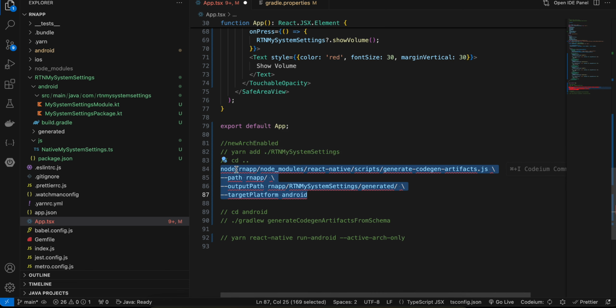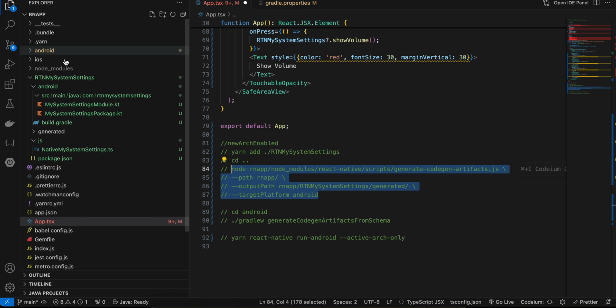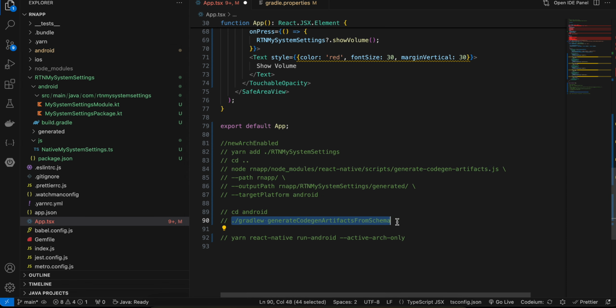But here you will have to replace rnapp with your own project name. As you can see, my project name is rnapp, so replace rnapp over here as well as over here, and this is our folder name. Once this command has been run, you will have to cd to this main Android folder which we have, and then run this particular command. This will do code generation for Android.